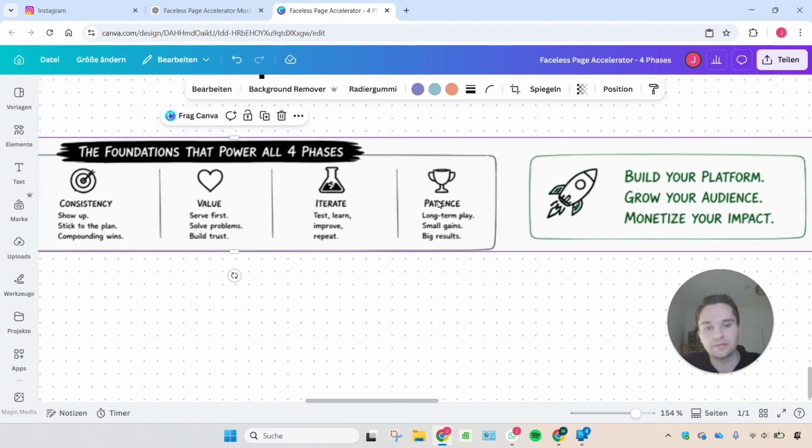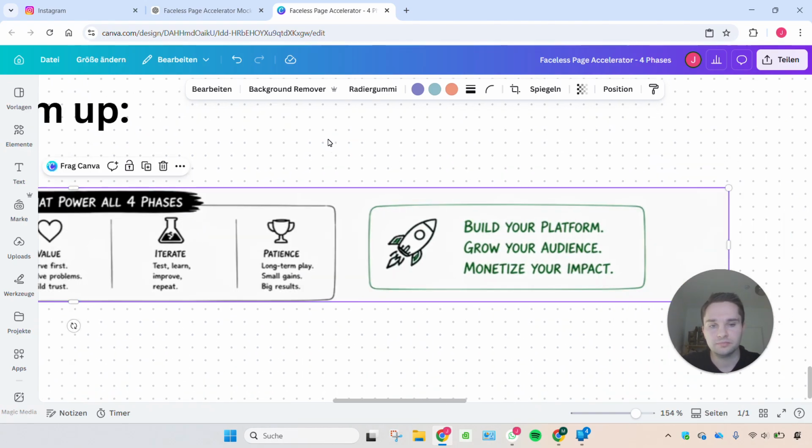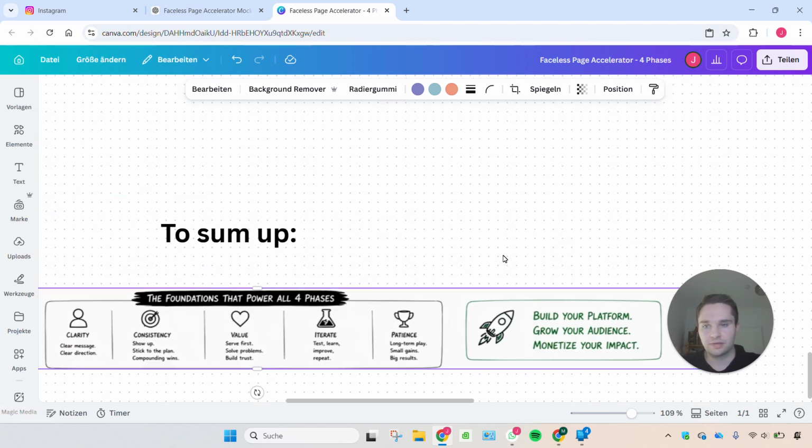And also patience. That means this whole strategy and the PBGM method in general isn't a get rich quick or even a get rich overnight program or steps. This is a long-term play, with small gains and big results in the long term. Last but not least, with it, you build your platform, you grow your audience, and monetize your impact. That's it.